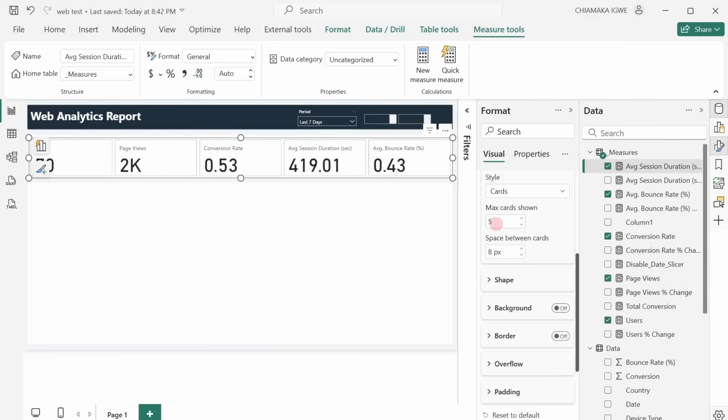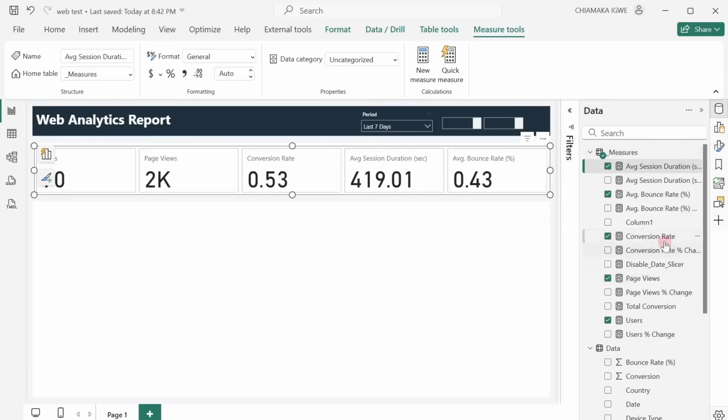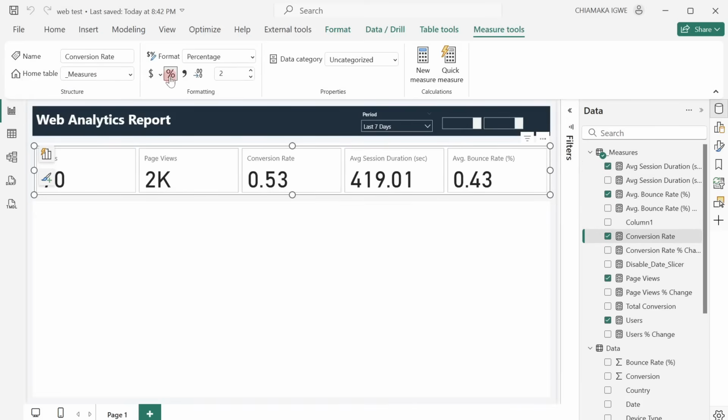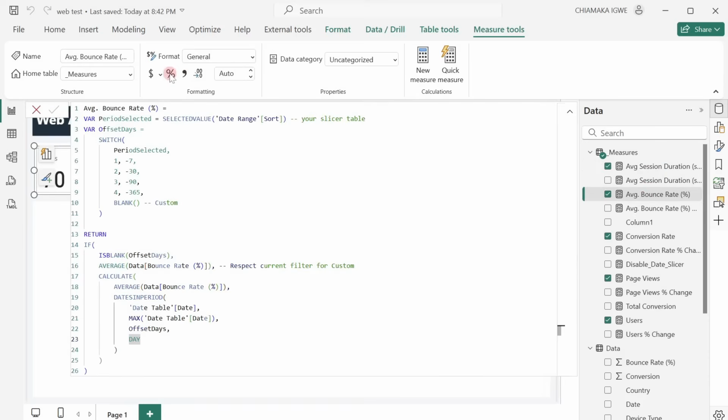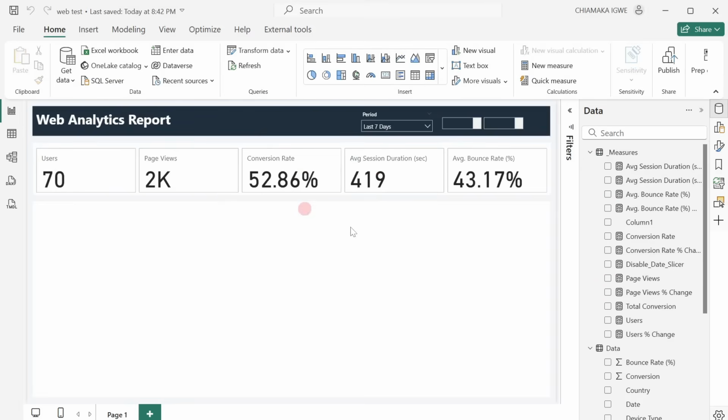5 KPIs to show. And from the look of things, we need to change the format of our conversion rate to represent percentage. So I'm going to change this to percent. And the bounce rate as well. We want this to also be in percentage. So we have that in percent. Then for the session duration, I want this to be in 0 decimal place. So we have that.